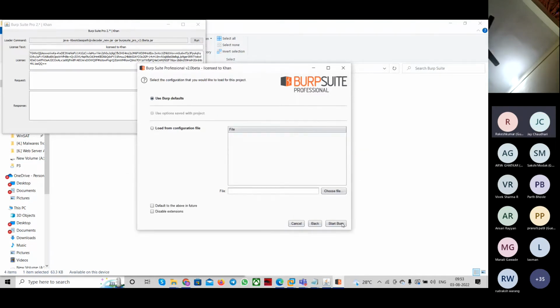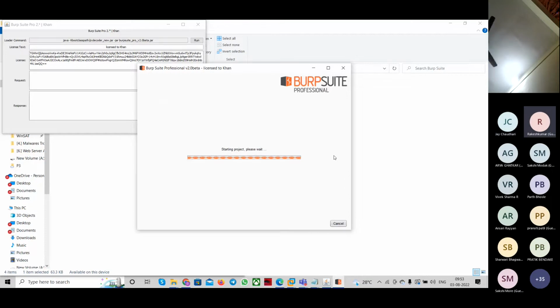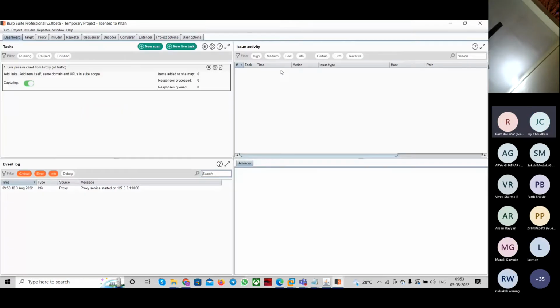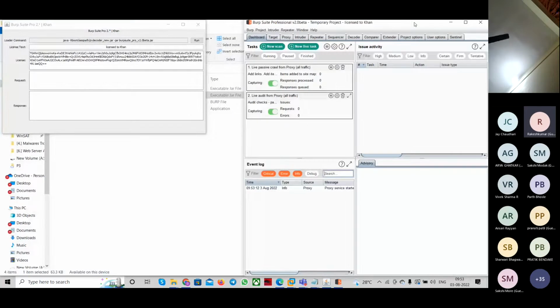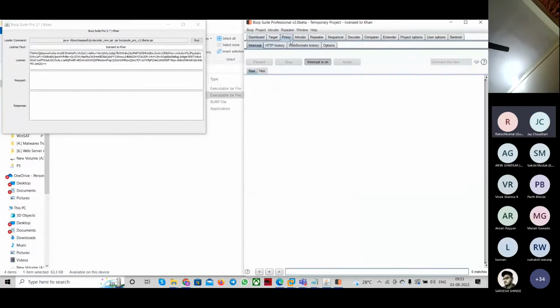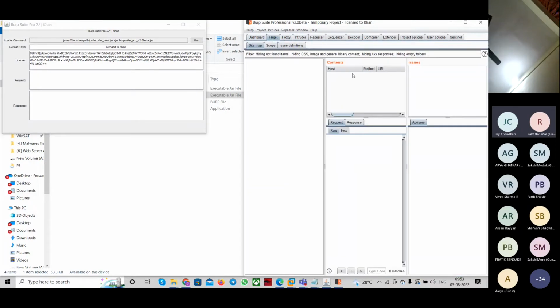So I will perform too fast. As you can see, there is a proxy option. There are different tabs. Okay, so this is the dashboard, you can say. This is the target, where you can define the target.